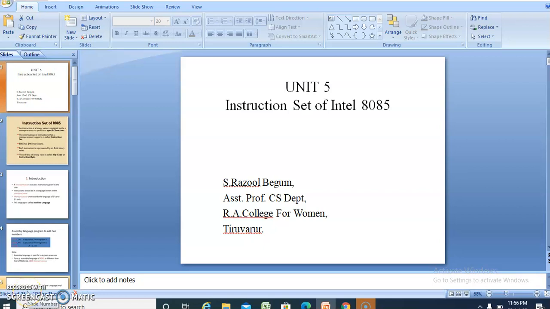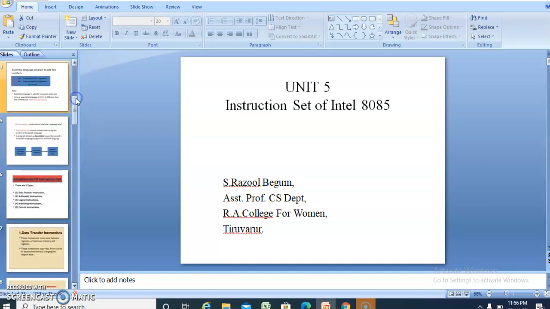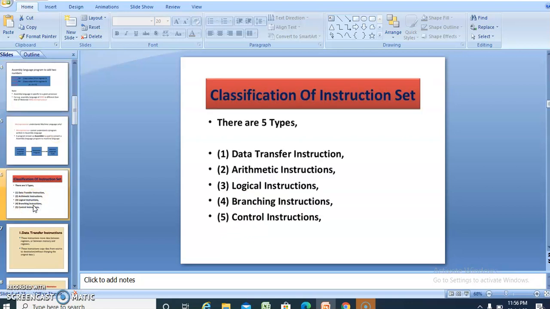Hi girls, today we are going to see the remaining topics in the instruction set of Intel 8085. Already in my last class we saw two of the instruction types. What are all the instructions we have seen? There are 5 types of instruction set in Intel 8085: data transfer instruction, arithmetic instructions, logical instructions, branching, and the last one is control instruction.